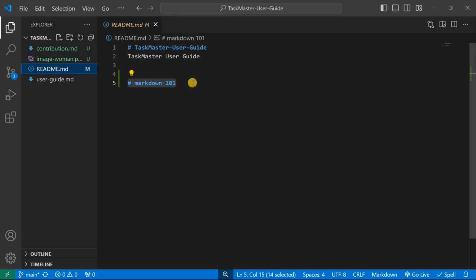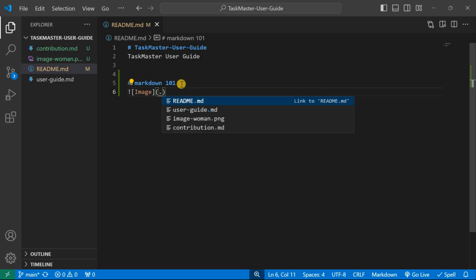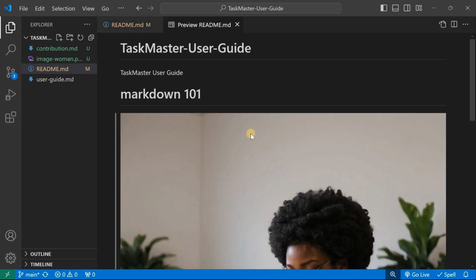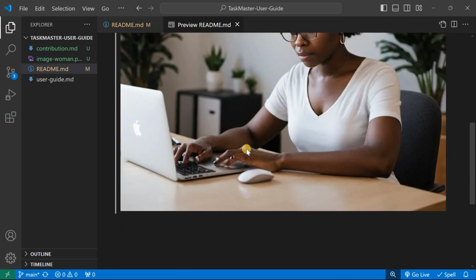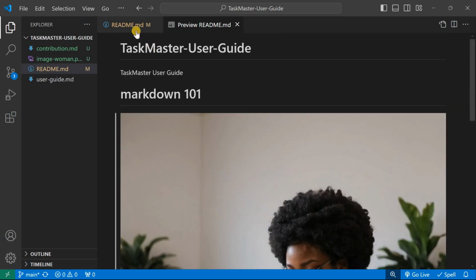So to do that, this is how you write: exclamation mark and then the square brackets. And then I'll put here the image, and then inside here I put the URL of the image. So in this case I can just click a dot and then it will suggest to me the URL. Now I can open a preview. You can see this is how our image will look.